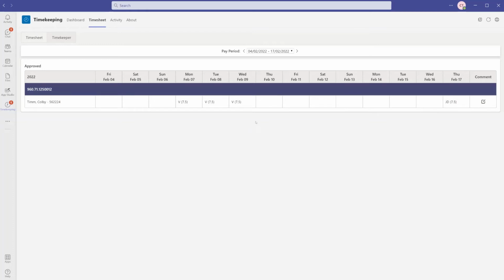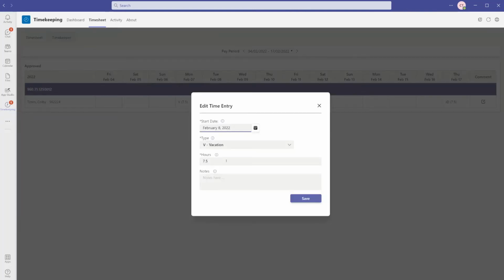Timekeepers have the ability to modify timesheets, so I can click on this particular timesheet and make modifications to it. You'll notice the only thing that is grayed out are the notes fields. So this is for the user themselves. These are private notes for them. Well, not necessarily private, but they're locked to them to edit.